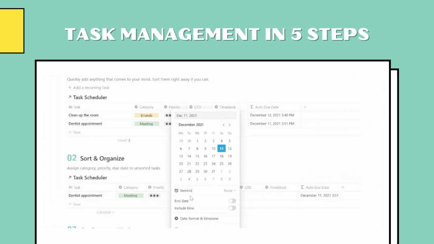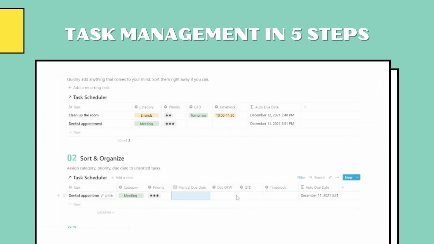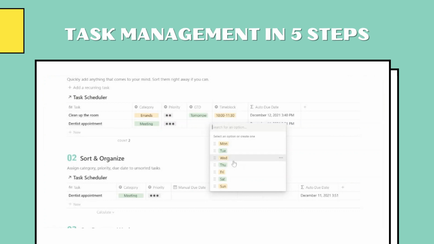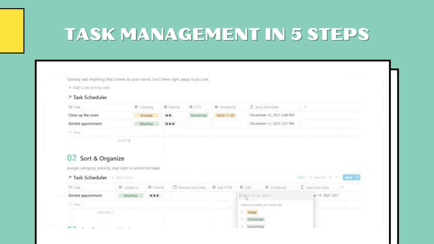So for manual due date, you can choose a specific date on the calendar no matter what. The second option is day of the week. If you don't want to remember which specific date, but just want to say, I want to complete this on Wednesday, for example, you just have to choose Wednesday. The third and last option is GTD, which is very suitable for short-term tasks, like the ones you can complete within the next 2 days, say today or tomorrow.